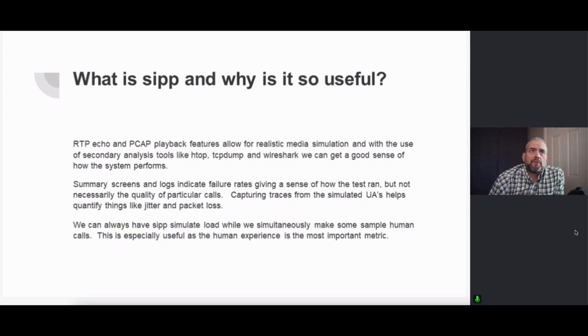We'll talk about some other features. RTP echo and pcap playback allow for realistic media simulation. And with the use of secondary analysis tools like htop, tcpdump, and Wireshark, we can get a real good sense of how the system performs. Summary screens and logs indicate failure rates, giving us a sense of how the test ran, but not necessarily the quality of the particular calls. We also don't necessarily care about specific sipp instances failing. We more care about how the system does. Right? So capturing traces from the simulated user agents helps us quantify things like jitter and packet loss.